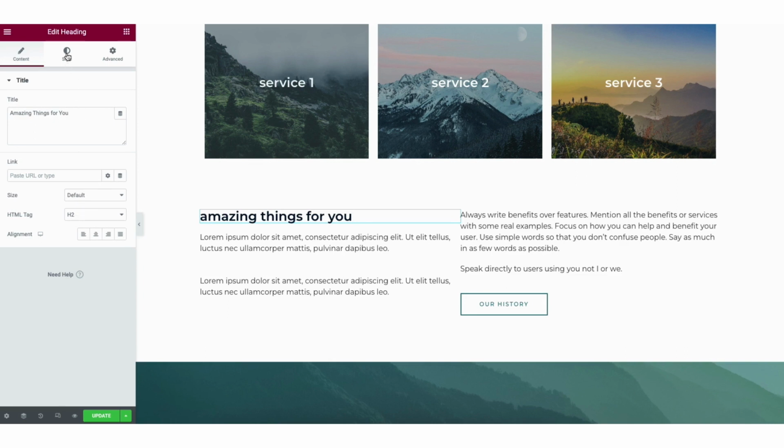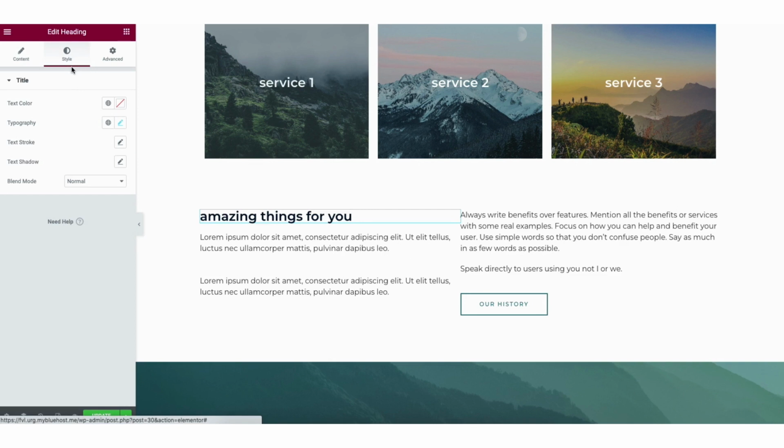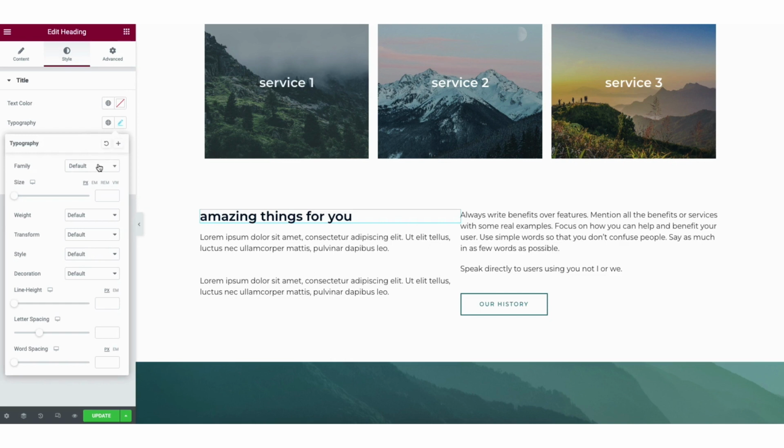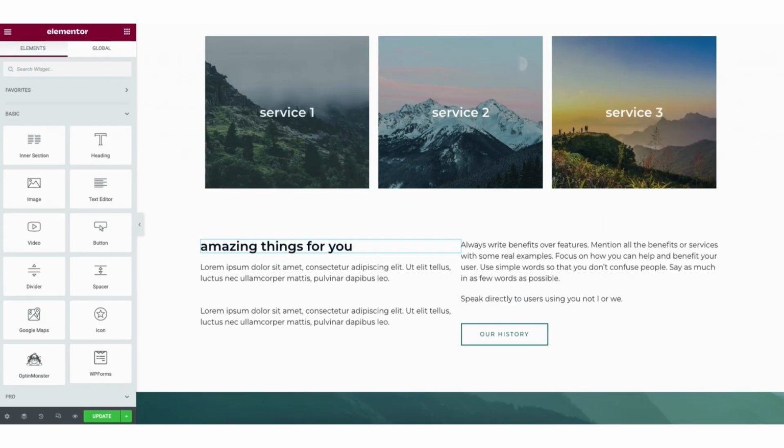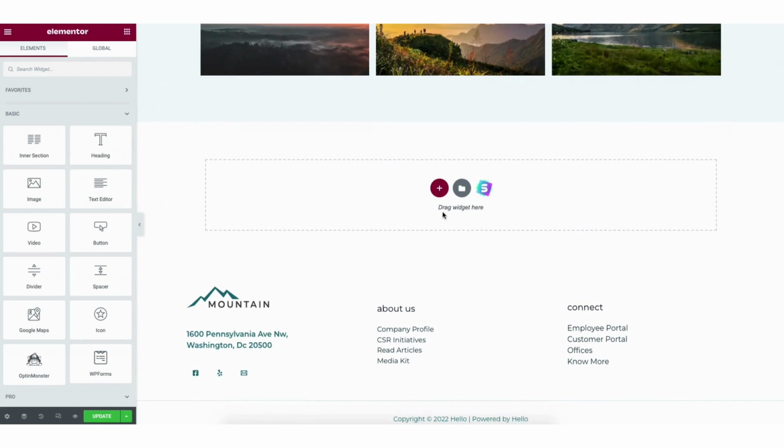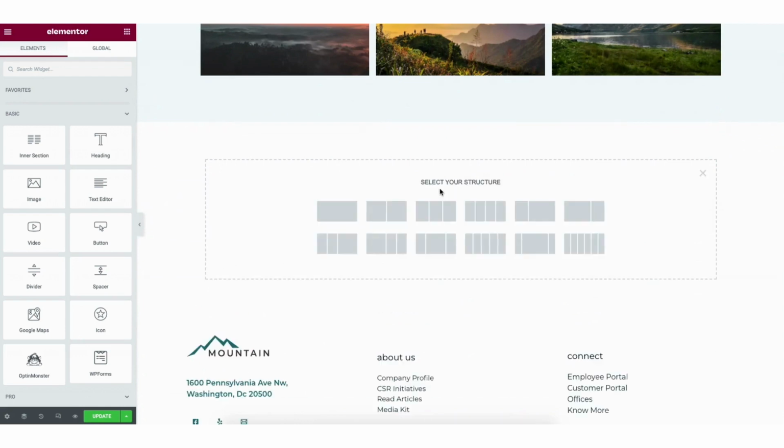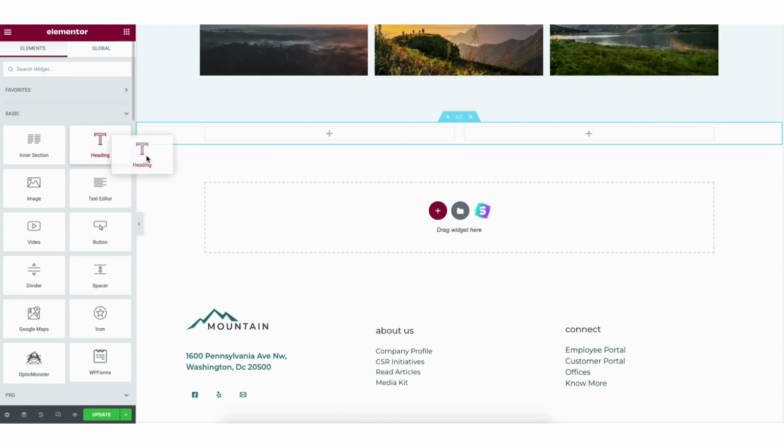If you click Style, you can change things like the text color, and under typography, the font you want to use, and more. If you scroll down to the Drag Widget Here section, click the plus icon. You can select the structure of the section of the page you want. I'll select this one. You can then drag in whatever you like in the sections.